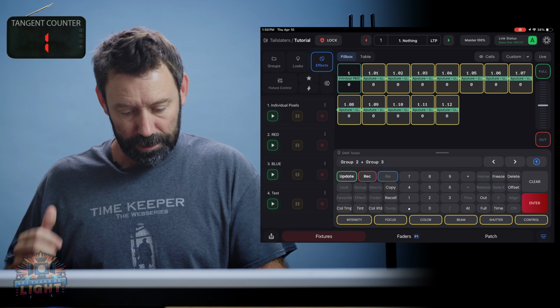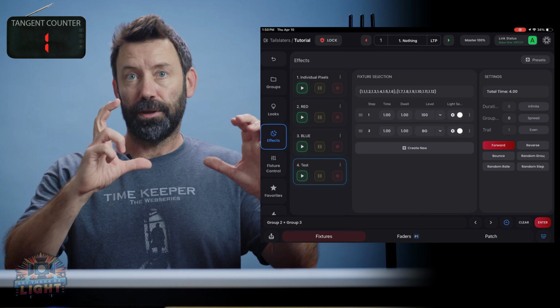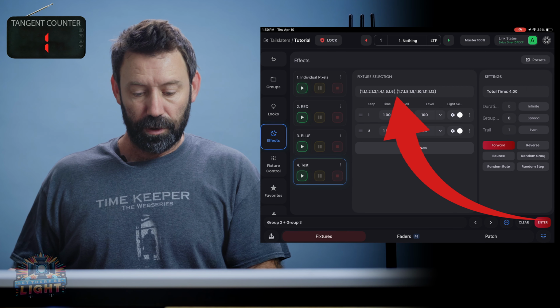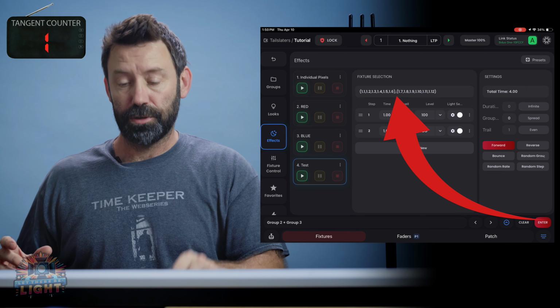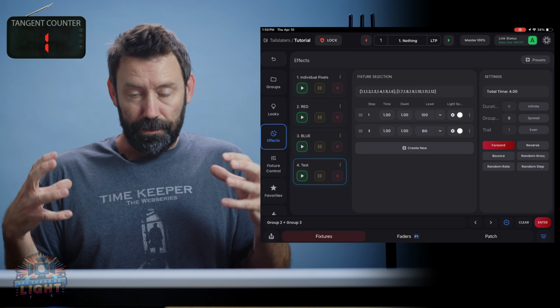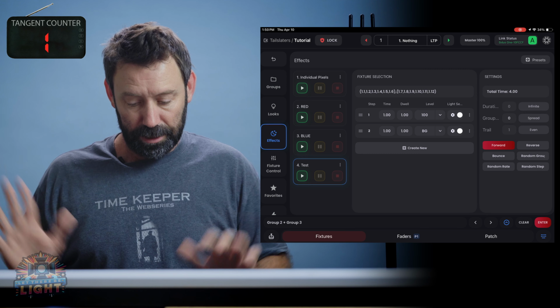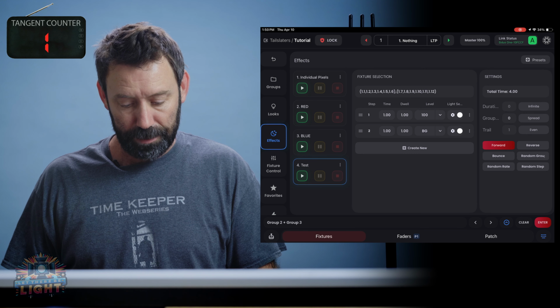Let's double click effects. Now you can see at the top under fixture selection, you've got those parentheses, telling you fixture 1 through 6, or cell 1 through 6, is one group, cell 7 through 12 is another group, but it's all within one effect. Now without doing anything else, let's just leave it at the default. Let's just hit play and see what happens.